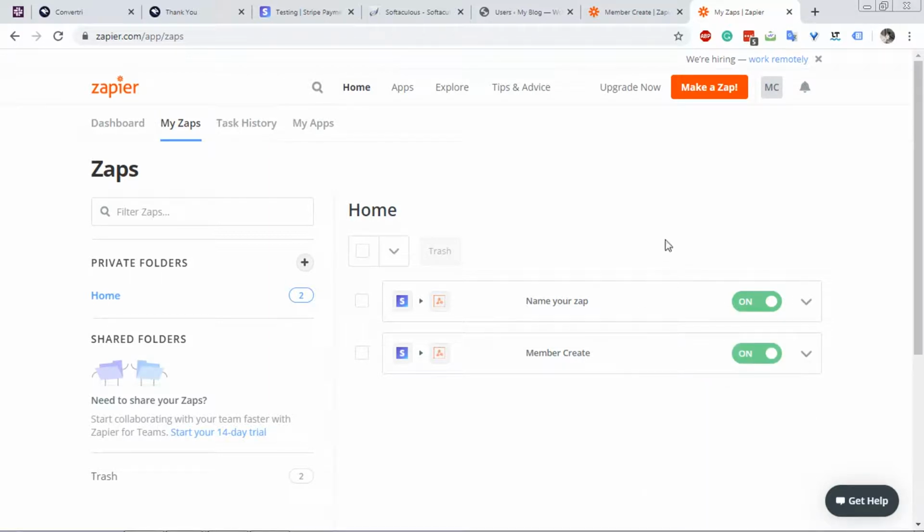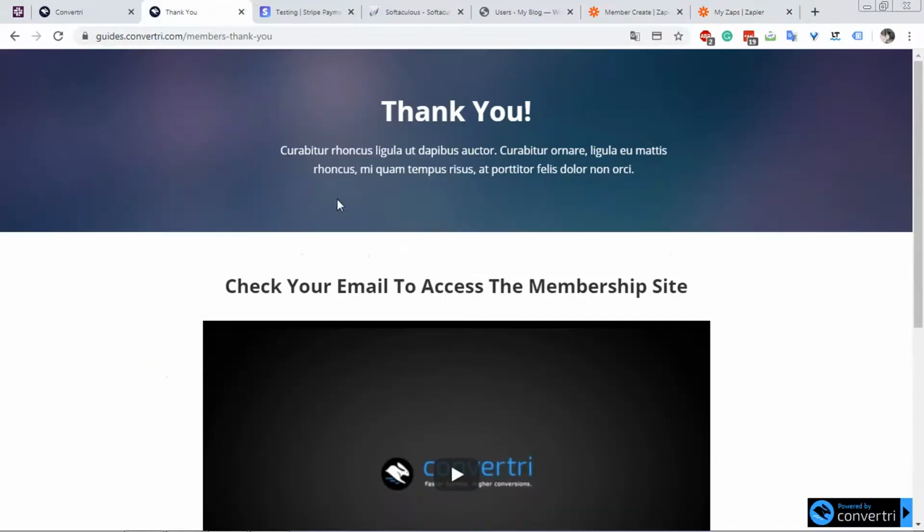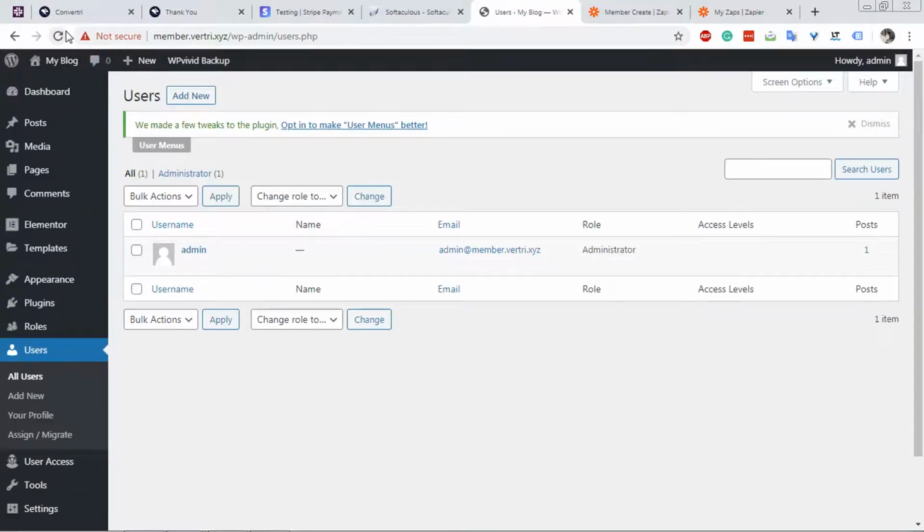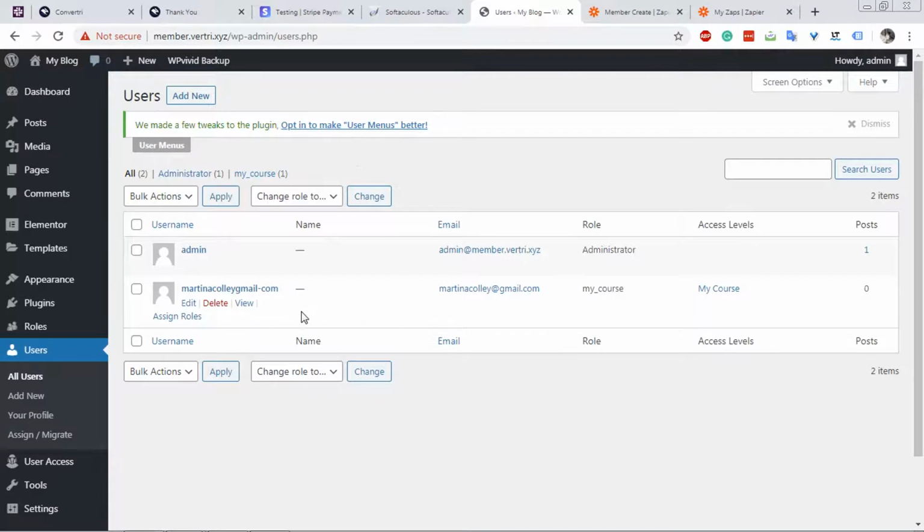Okay, with a free account, it'll run every 15 minutes. So what you may want to put on your thank you page is it may take up to 15 minutes to receive your login details. Normally it's a lot quicker, but sometimes it can take a little bit longer. So we will now go back to users, refresh this. We can see that the user Martin Colley has been added and the role is my course. So now they have access to the role my course.